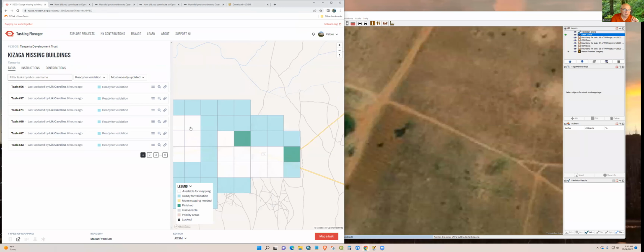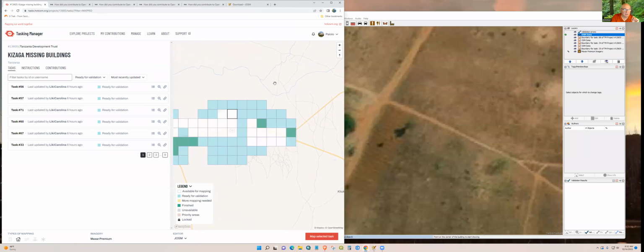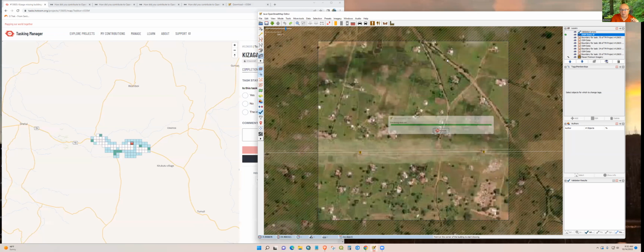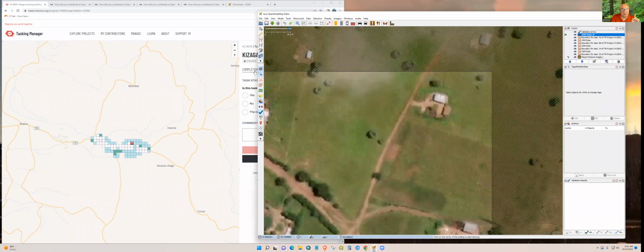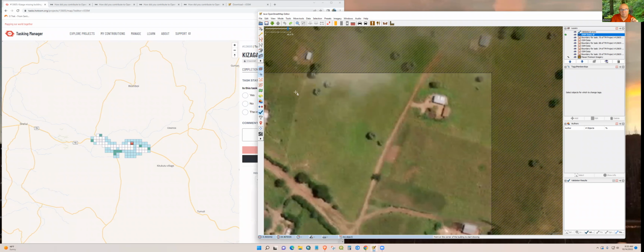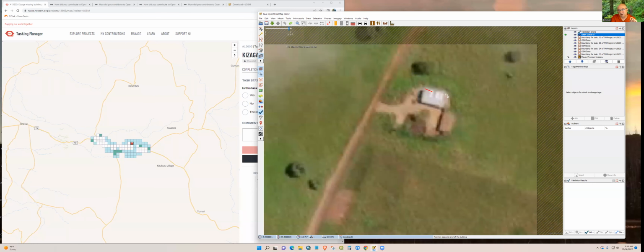Let's go do that. Here's a tile that has not been mapped, and I'll click on the map selected tile. Again, we'll pick the buildings toolbar, zoom into an area, and click twice, and then release. So I'm also going to select this building.